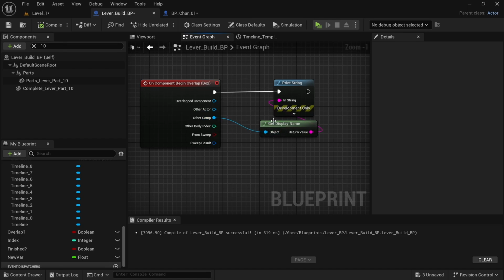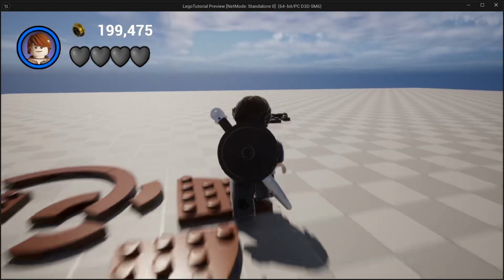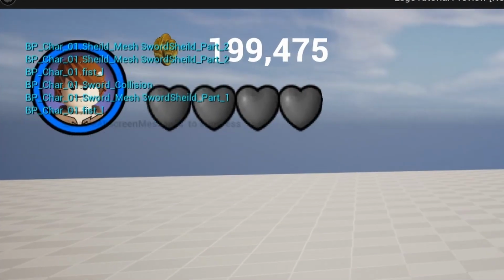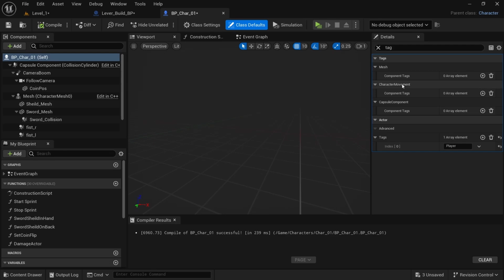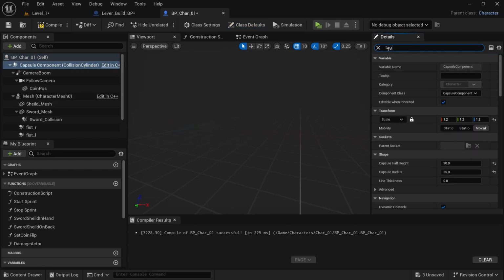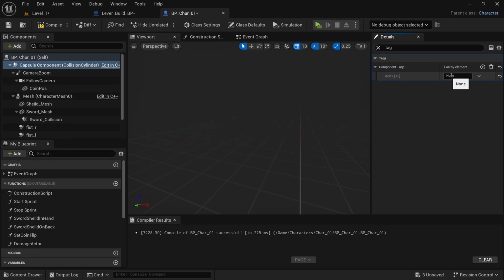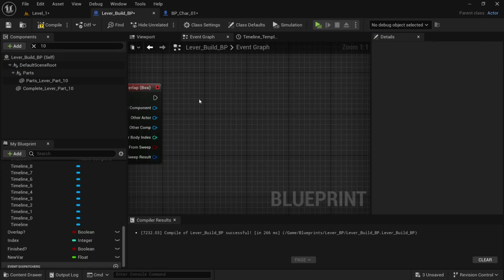So the other component, I get the display name, and once I overlap with it, you can see that there's several meshes that show up. And so I'm going to go to the character and then click on the capsule component, type in tag, and then click the plus, and we'll do interact. And just make sure to copy this because we'll need the exact spelling.